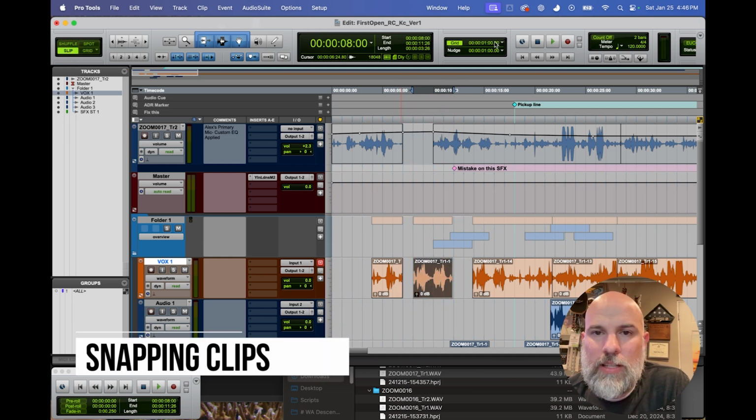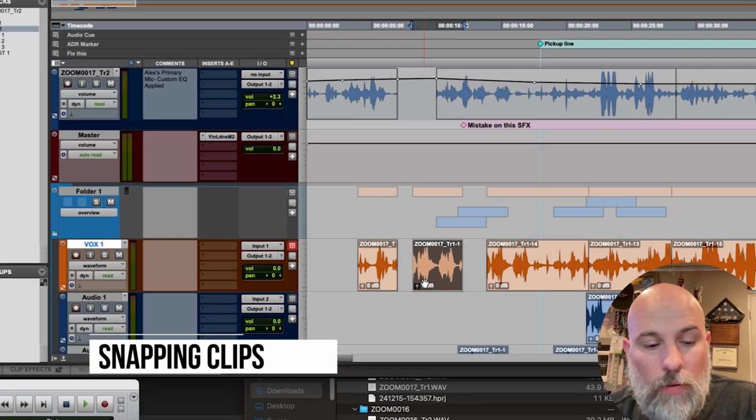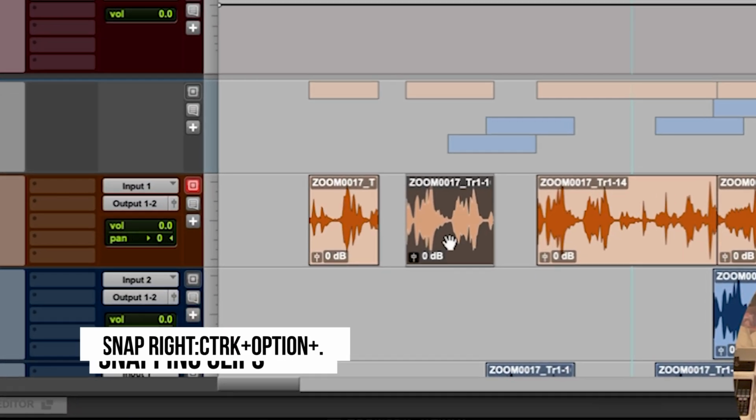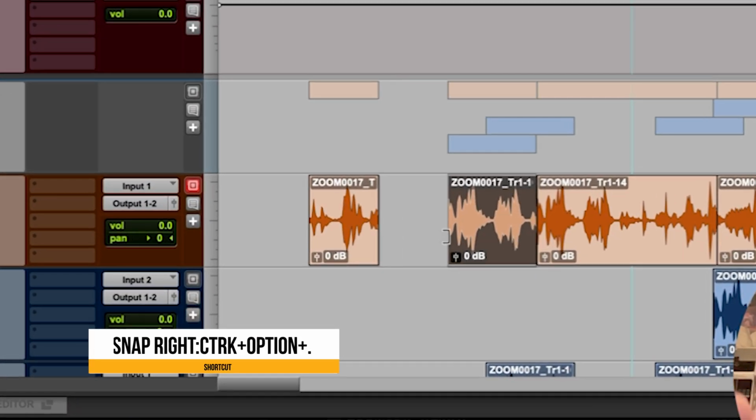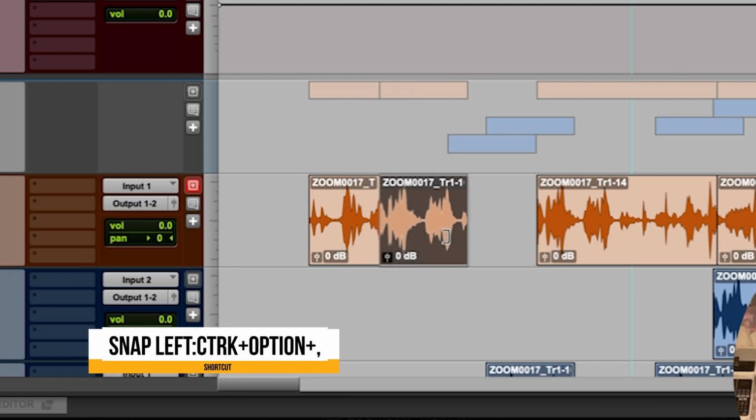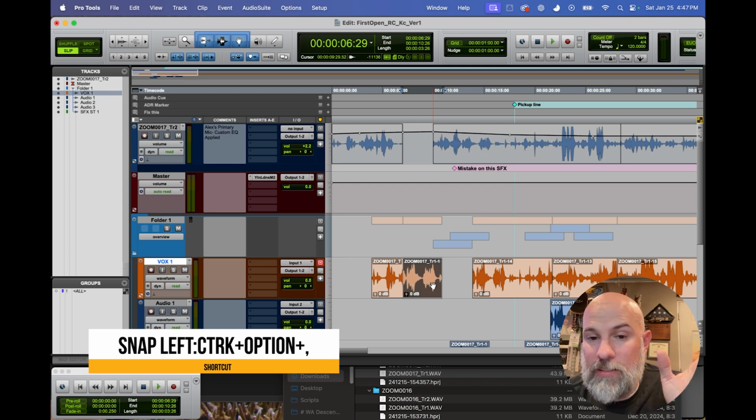All right, it's going back to slip, turning off grid mode. So if you want to have the clip snap to another, you can go Control Option period, and that'll snap to the right. If you go Control Option and then comma, it'll snap to the left. Kind of helpful, especially if you like things that snap together and you want to bring things back together.